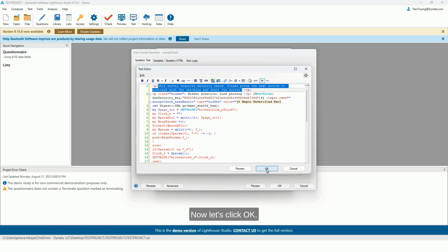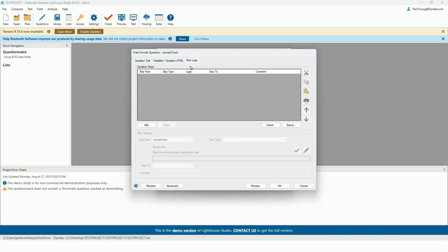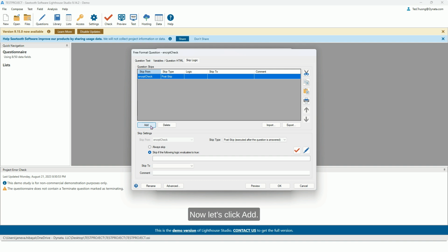Now let's click OK. This time, we need to add a skip logic on this page for our survey start URL validation. Now let's click Add. As you can see here, skip from encrypt check page, and the condition would be Dyn security validation is greater than 0.